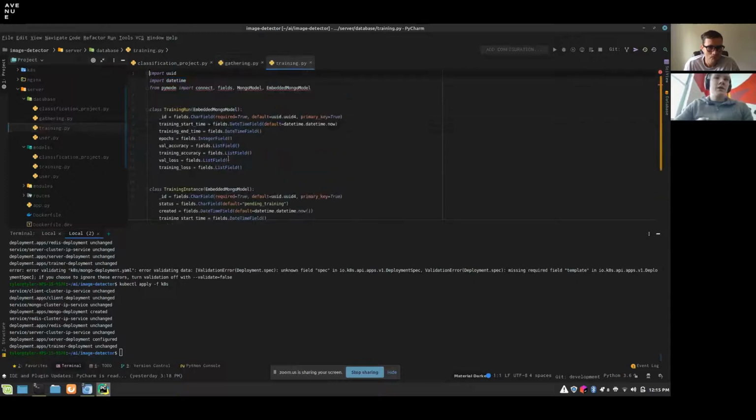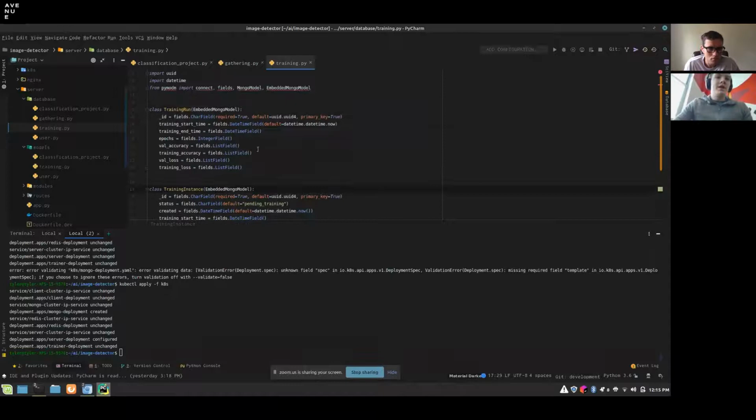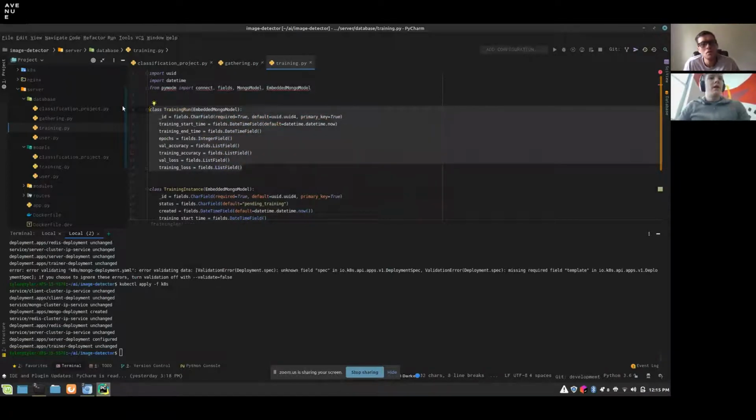So this is the machine learning part of it. And so you have actually two things. You have a training instance, and then in each instance, you have a training run. And then that's kind of how the system works.